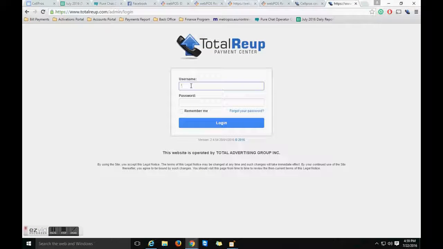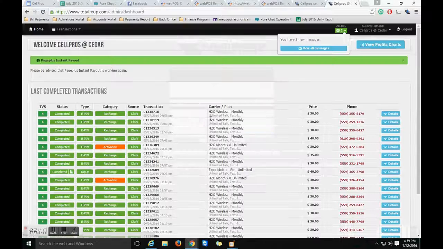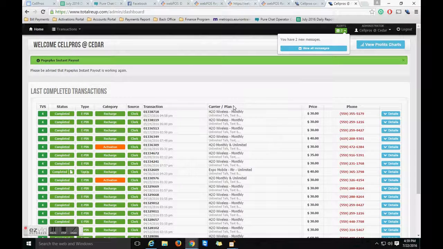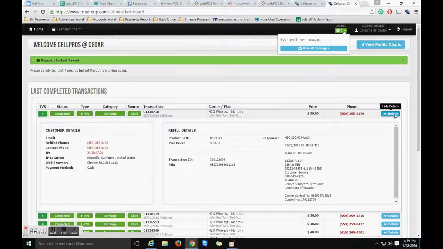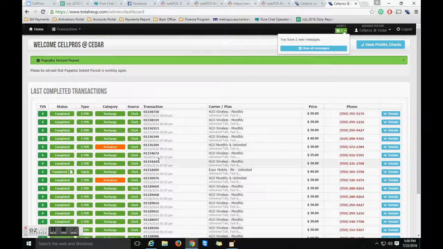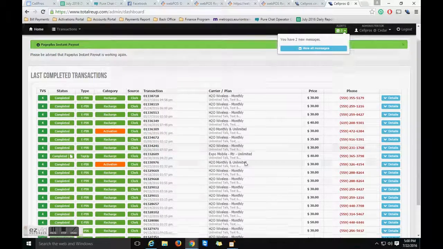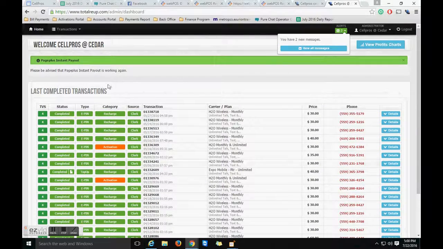Now say you want to see transaction from another day, previous days that you've worked, you sign in to the Total Re-Up Payment Center's report page. Here it shows more detail of when it was processed, what transaction number, what day and time, what type of recharge it was, everything more in detail on this report option, as you can see.